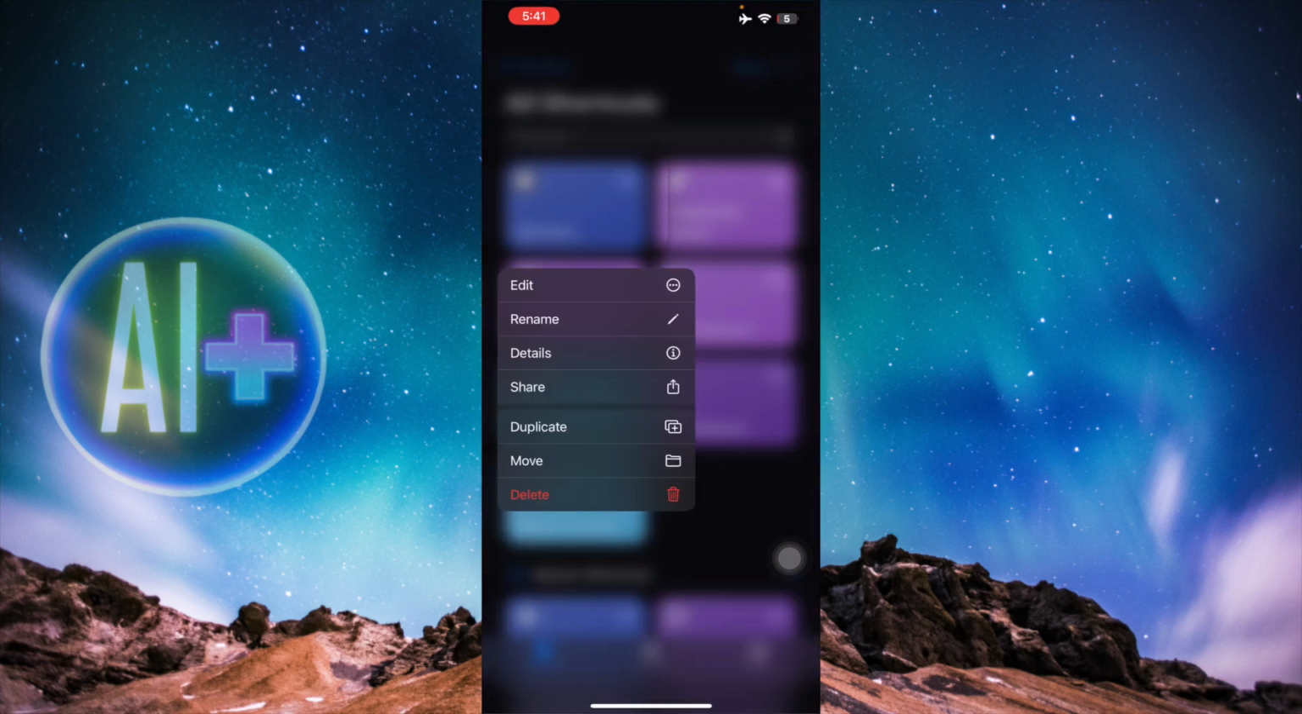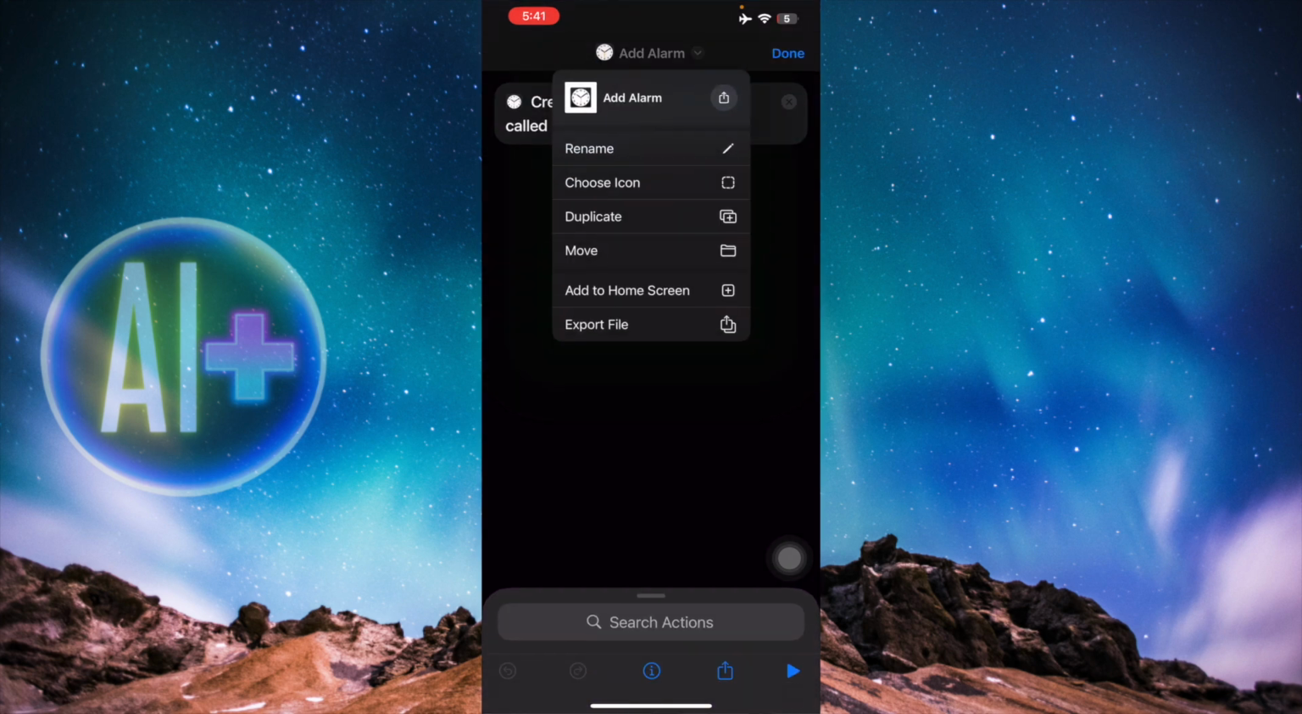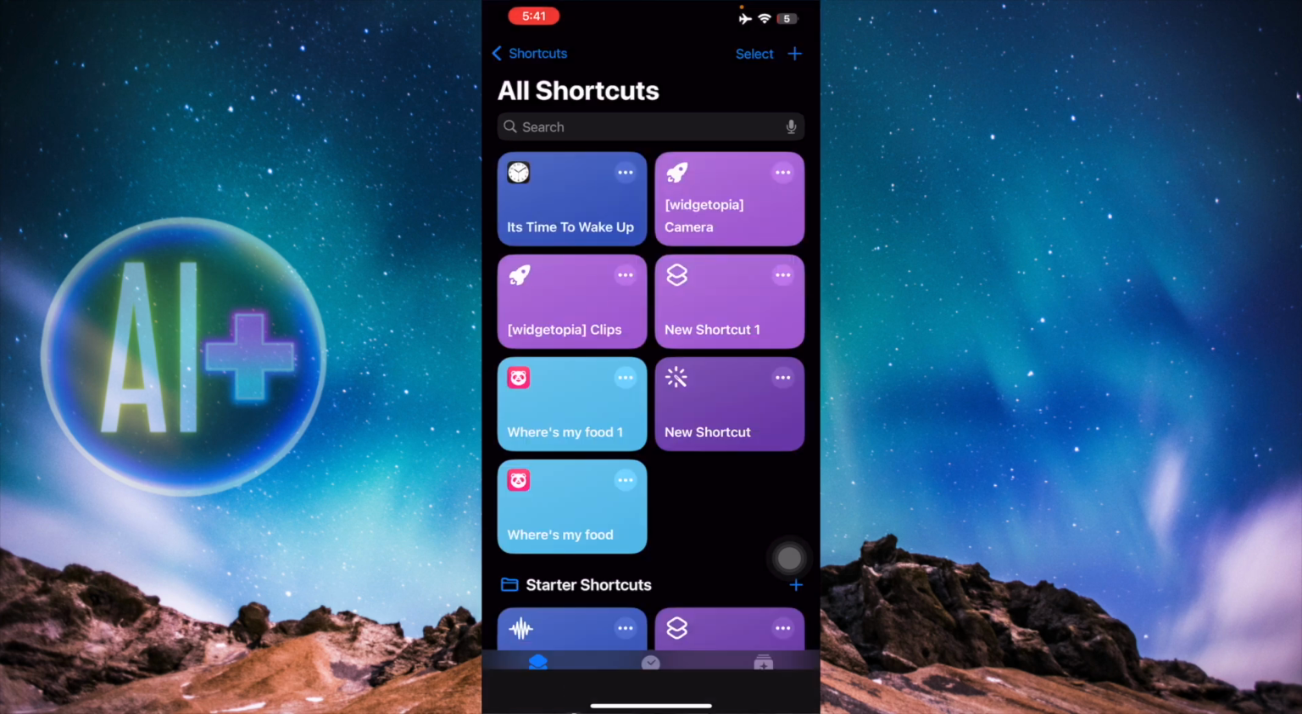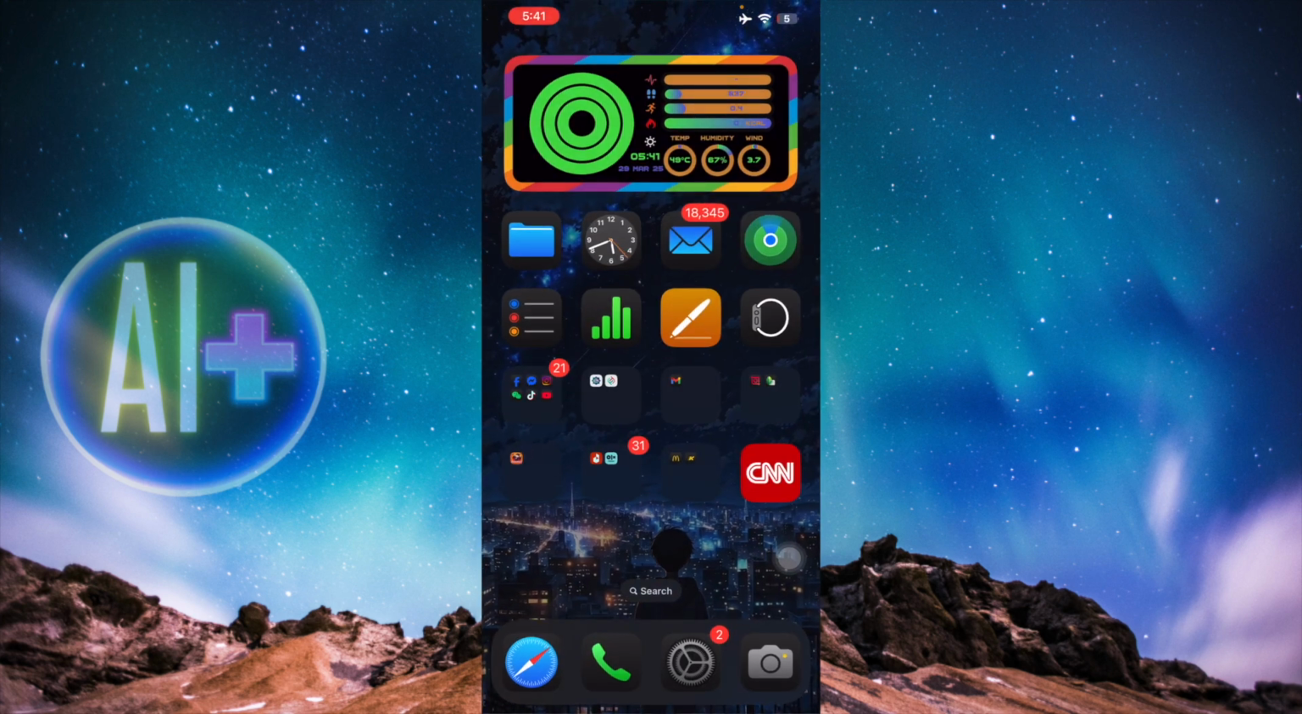Let's just open this up and rename it to "it's time to wake up." We have named this automation "it's time to wake up." So if we turn on Siri and tell Siri that it's time to wake up, let me just do that. Then Siri is going to ask for a time, and then we can just set the time right away, and the ringtone will be different.